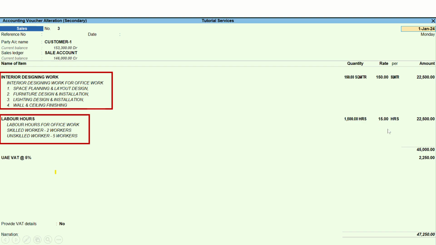If you have seen, I have marked the working hours, 1500 hours multiplied by the per hour rate I have mentioned. And as I said, down below, again I'm selecting the UE VAT ledger over here, and the VAT is getting calculated. The same process you can do in the purchase screen also.